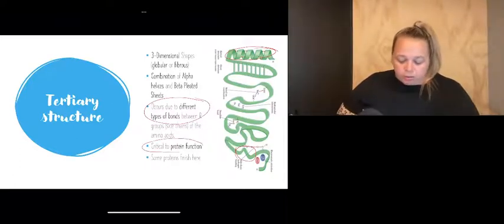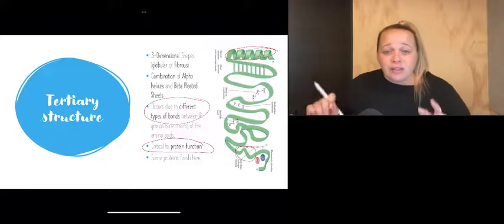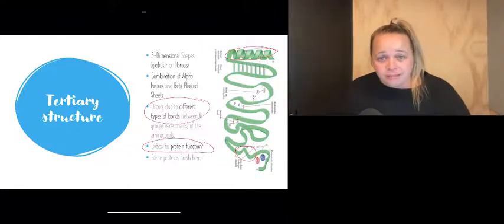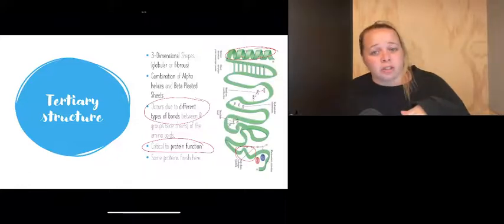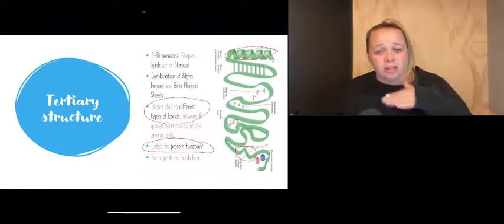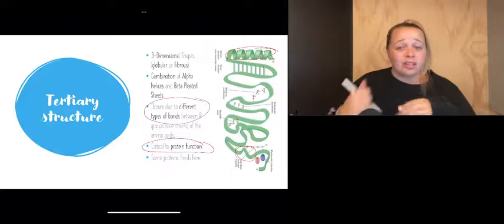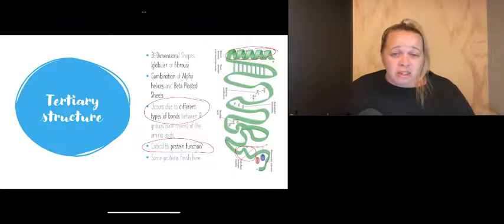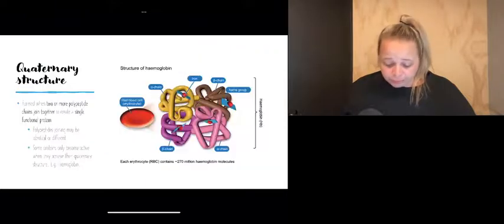This is critical to protein function. If the tertiary structure changes, the protein most likely won't work anymore. And what changes this is a change in the primary structure. So if you get a change in that sequence of amino acids, it's going to change your tertiary structure. And when that happens, the protein might not work the way you want it to anymore.